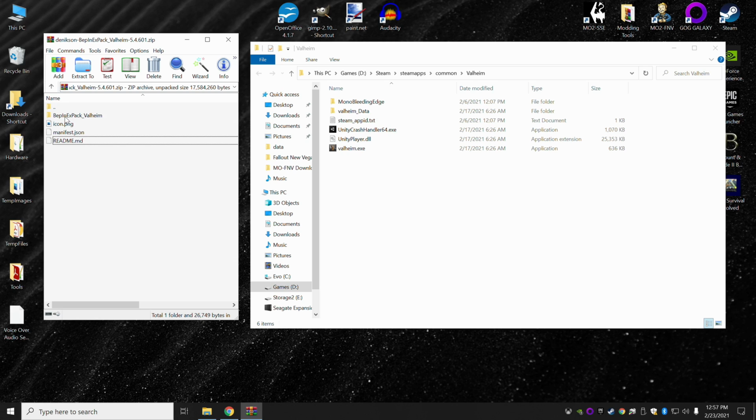Open up the BepInEx pack, and inside you'll find four files: the BepInEx folder, the unstripped_corlib, the doorstop_config.ini, and the winhttp.dll. All four of these files need to get into your main directory for Valheim. The easiest way is to just highlight all of them, drag them, and drop them in.